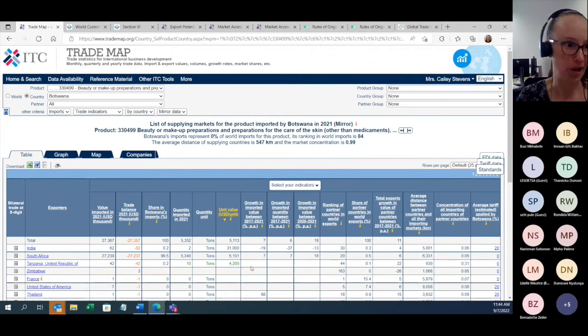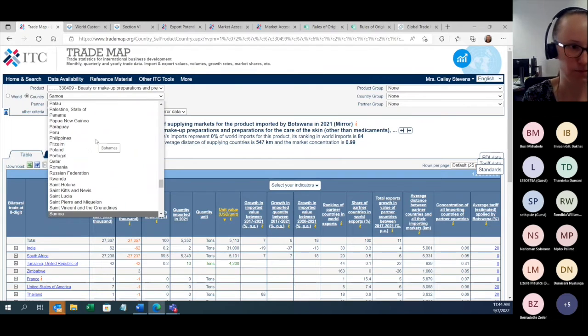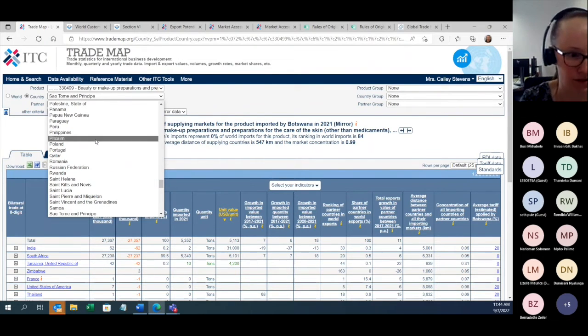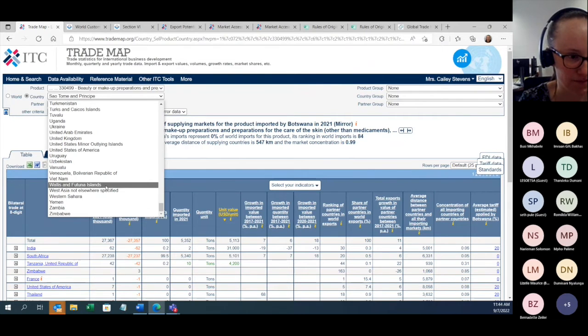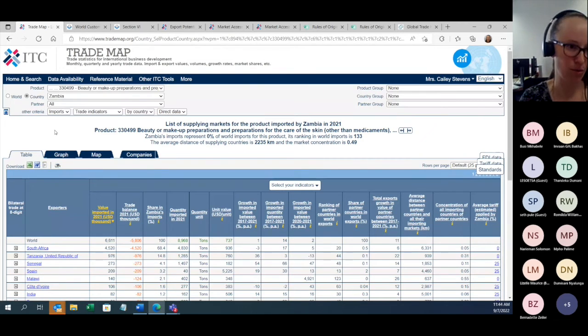Okay, so let's look at Zambia. Okay. So now we are looking at Zambia's imports of sunscreen, ranked by value imported in 2021.